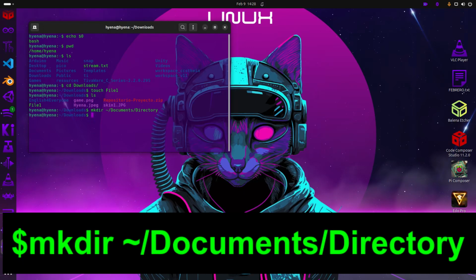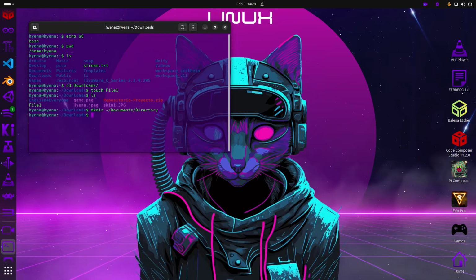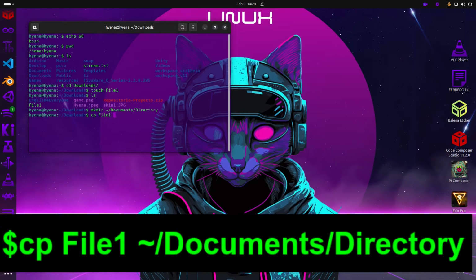And once it's created, let's copy our file1 into it, using the copy command cp. So, type it followed by the name of the file that we want to copy. In this case, file1. Followed by the path where we need to paste it. That's going to be ~/documents/directory. Press enter key.